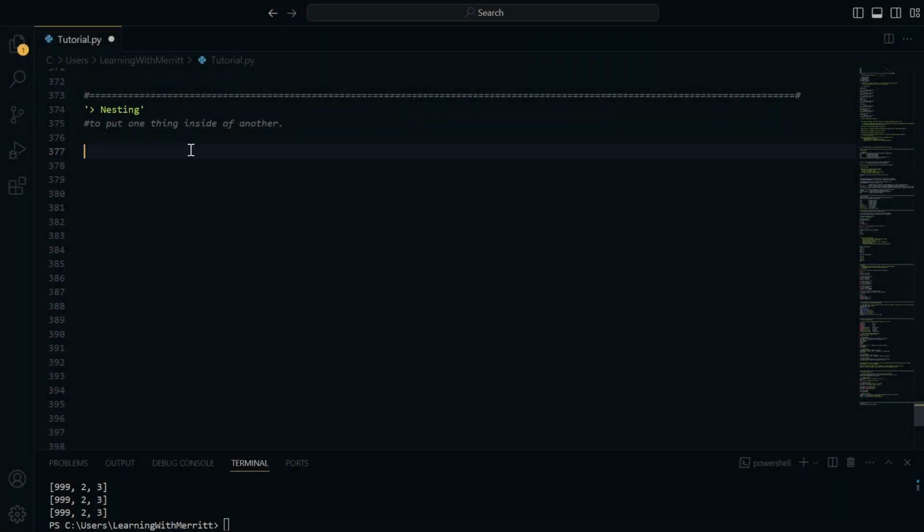Nesting in programming and nesting in Python is all about putting one thing inside of another. So let's look at what this actually looks like as a programming concept. So here we have a few examples. A nested list is going to be a list of lists. So here I have my square brackets to define a list, and inside of this I have my first list, my second list, and my third list. And I want to make sure that I separate those with commas like this.